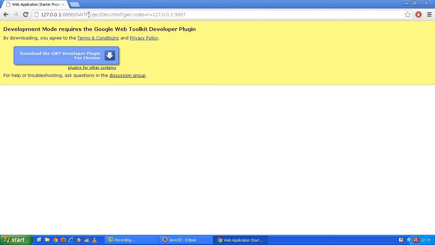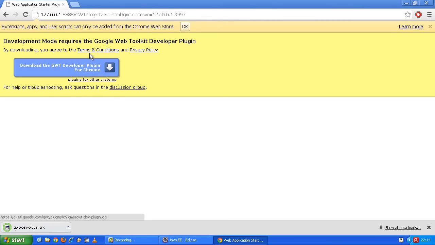So the first thing, and this will only happen the very first time when you try and run a Google Web Toolkit project, your browser will ask you to download the GWT developer plugin for your respective browser, in this case Chrome. Chrome, Firefox and IE all have a plugin that needs to be installed to run Google Web Toolkit projects while developing. Why this is I will explain in my next tutorial, but for now let's just install the plugin.